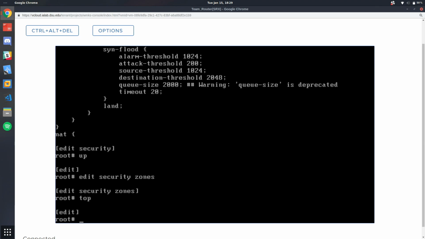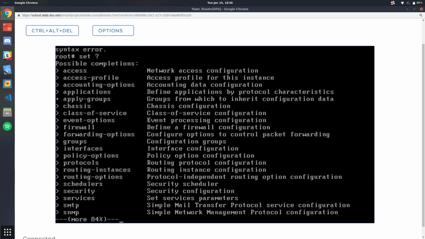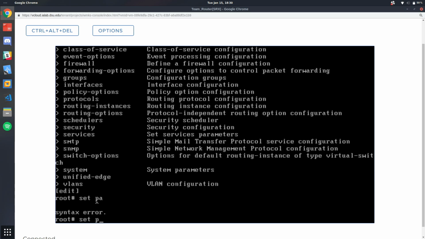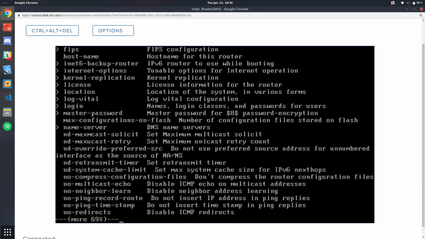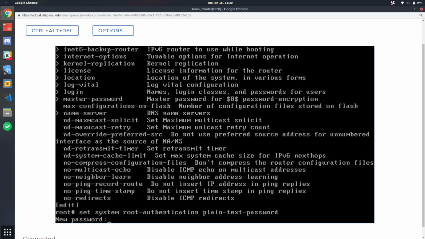So what should we look at first? Password. Users. The first thing you want to do is set. One of the commands available in configure mode is set. What's the root command again? Set system root-authentication plain-text-password. Then that'll prompt you for a password. I'll do password on bang.